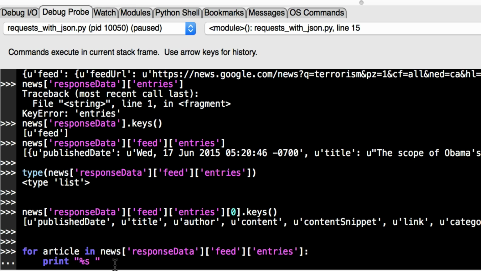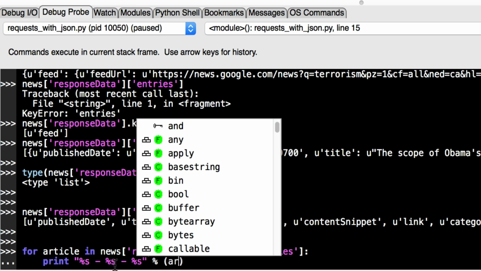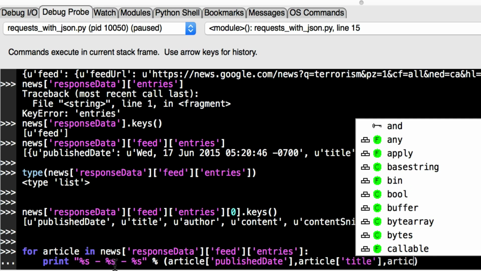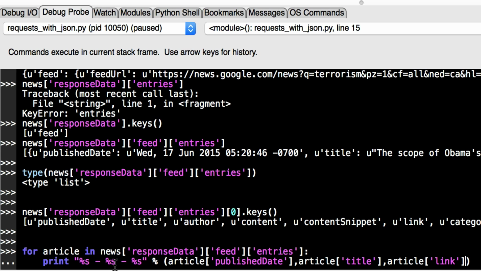So now let's just print this out. We're going to print out a string, which is going to be the published date, another string, which is going to be the title, and another string, which is going to be the link. So we can say article published date. Whoops. And we're going to say article title, and we can say article link.